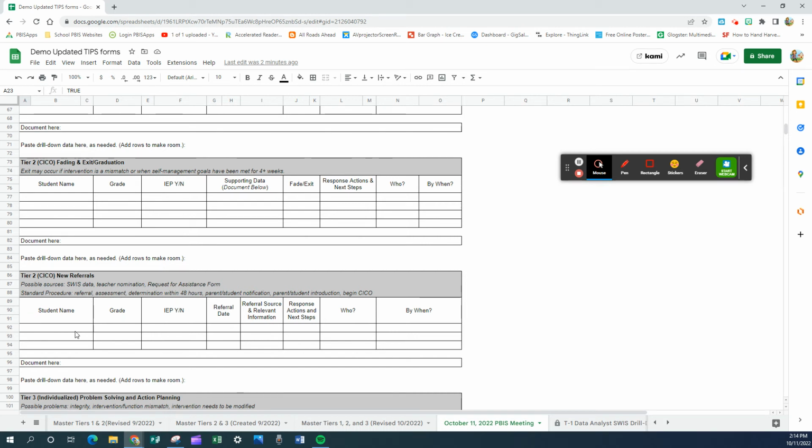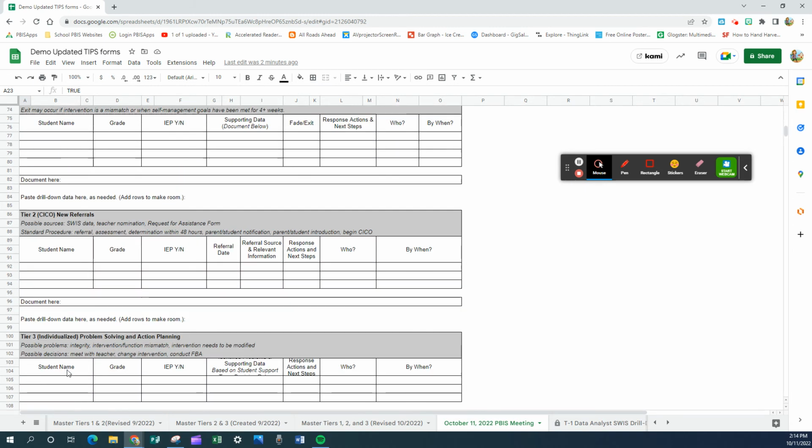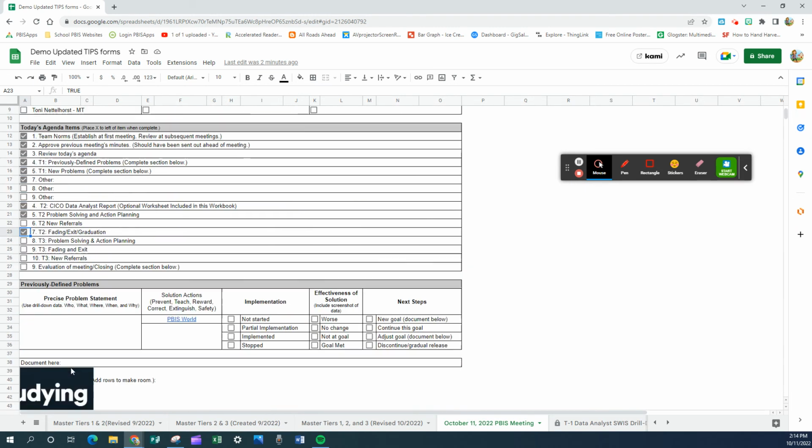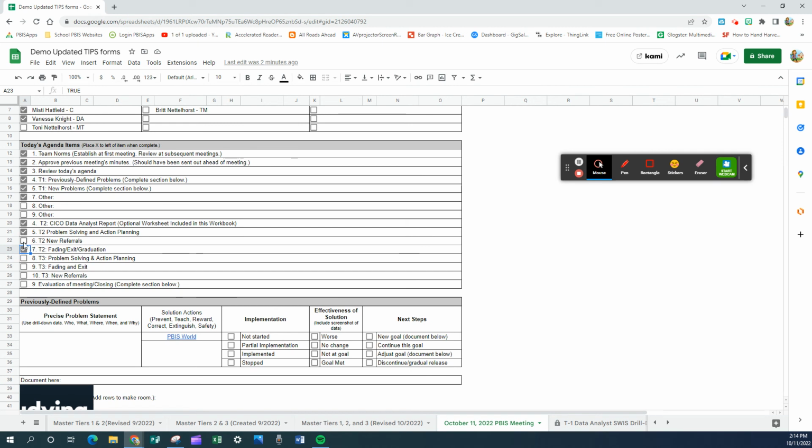Okay, so you're going to put the student name, the grade, if they have an IEP or not, the referral date, referral source and relevant information. So if it was a parent request or whatever, response actions and next steps, who's going to do that and by when. Any documentation you need goes here. Any drill down data can go there. Okay, so we finished the exiting and the new referrals, so we're going to check that off.